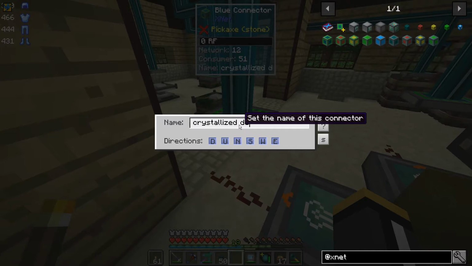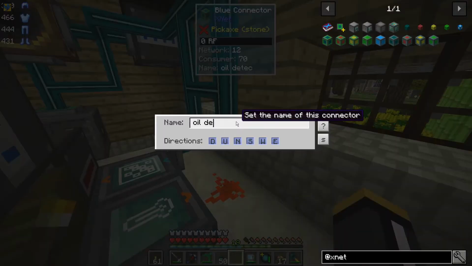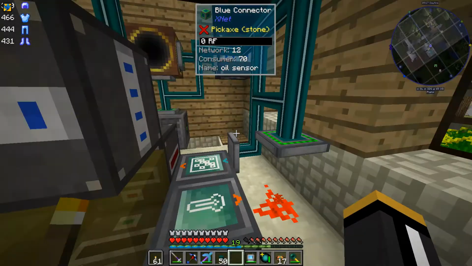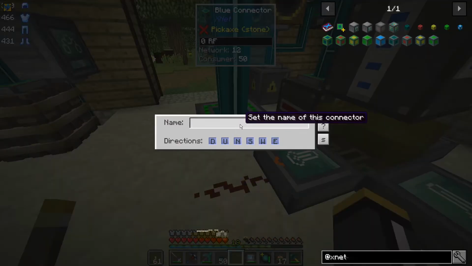We'll just call it, actually they're called sensors, not detectors, but whatever. Crystallized sensor. And then finally we have the empowered sensor.